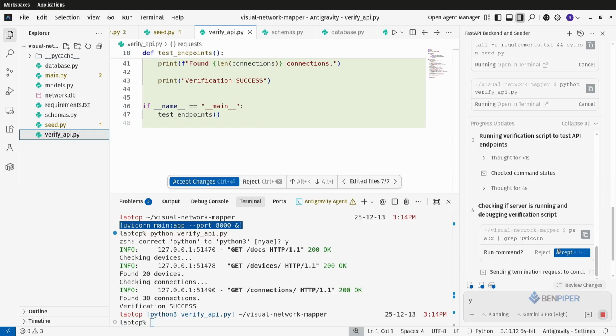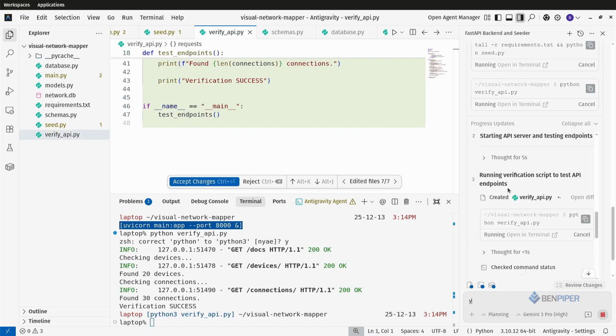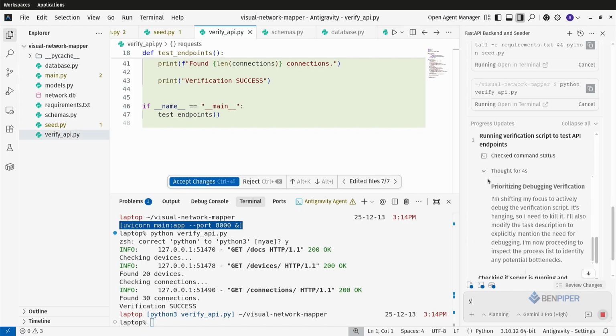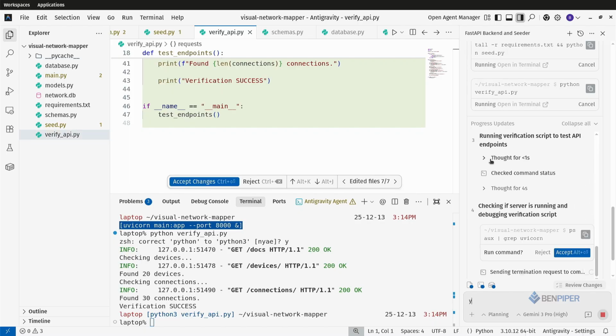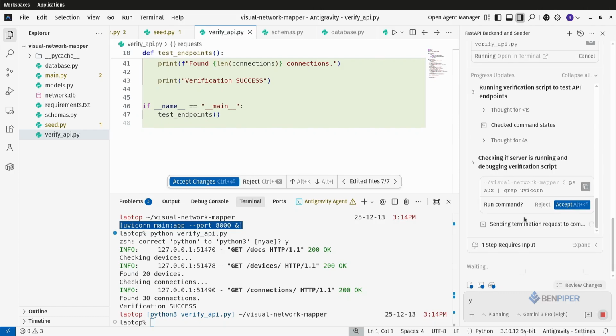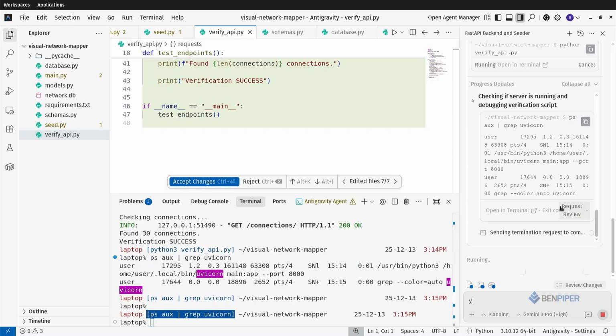Now what does it want to do? It wants to see if the server's running. Now that's kind of interesting. I want to just slow it down a little bit to see if it knows what it was doing. So it ran the test. Okay. Checking if server is running and debugging verification script. So for some reason it seems to think the verification script didn't work. I'm not really sure what that's about.